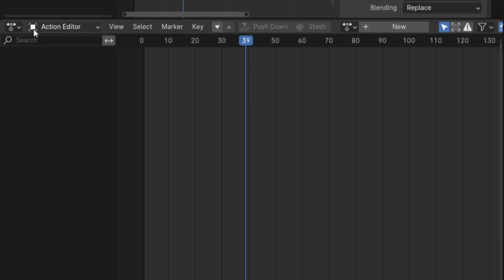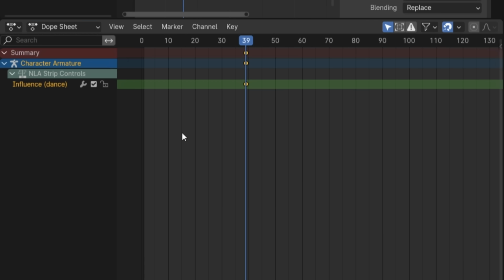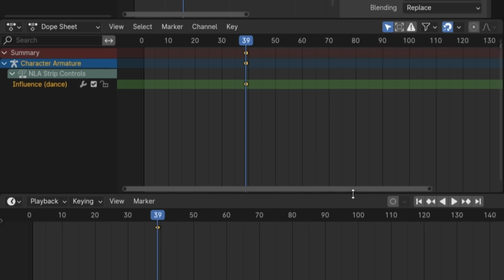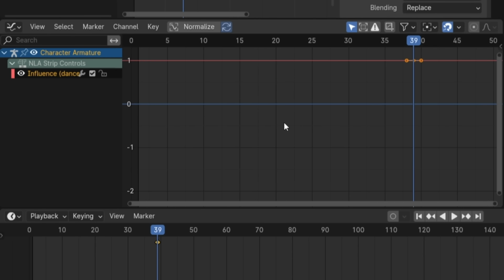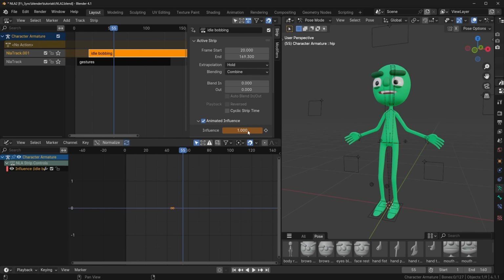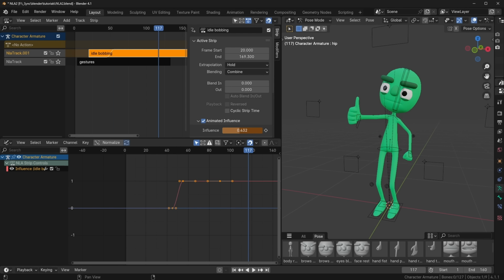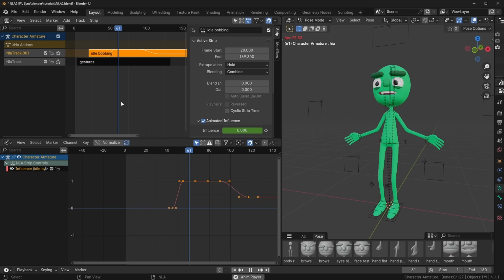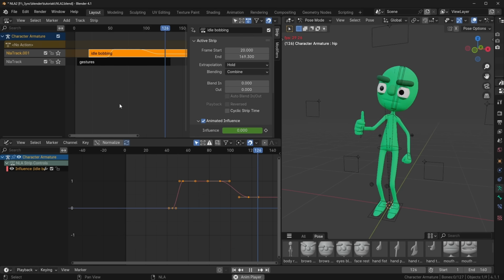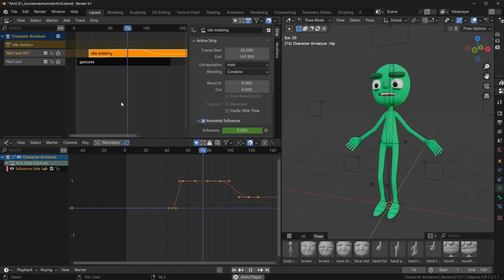It's kind of annoying, but it can't be seen in the action editor, so you have to go back to the dope sheet, the timeline, or the graph editor to see these keyframes. Anyway, with the influence slider, you can have more control over how strong an action is, and you can also keyframe it if you want easing or something more complex than the automatic blending option.